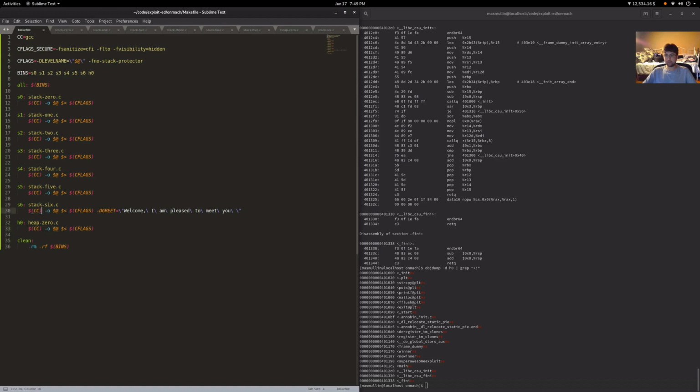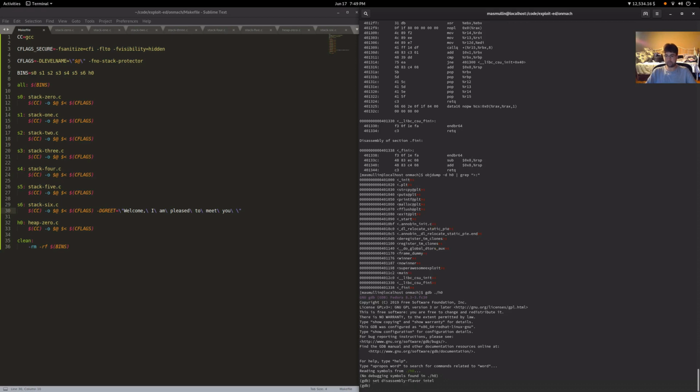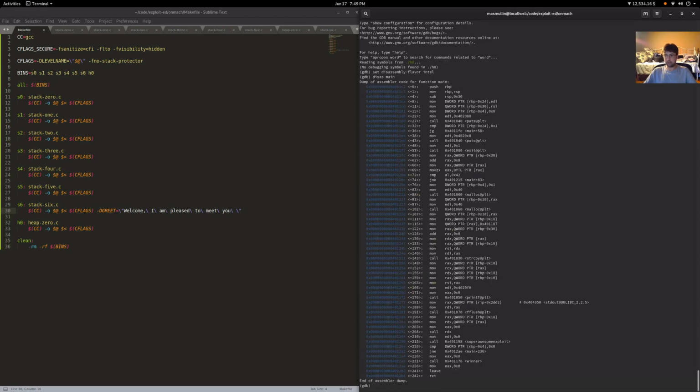So let's take a look inside of h0, and we're going to do set disassembly-flavor intel, and let's disassemble main. And here's the program, and we're looking for that string copy, and here it is. So let's set a breakpoint there.